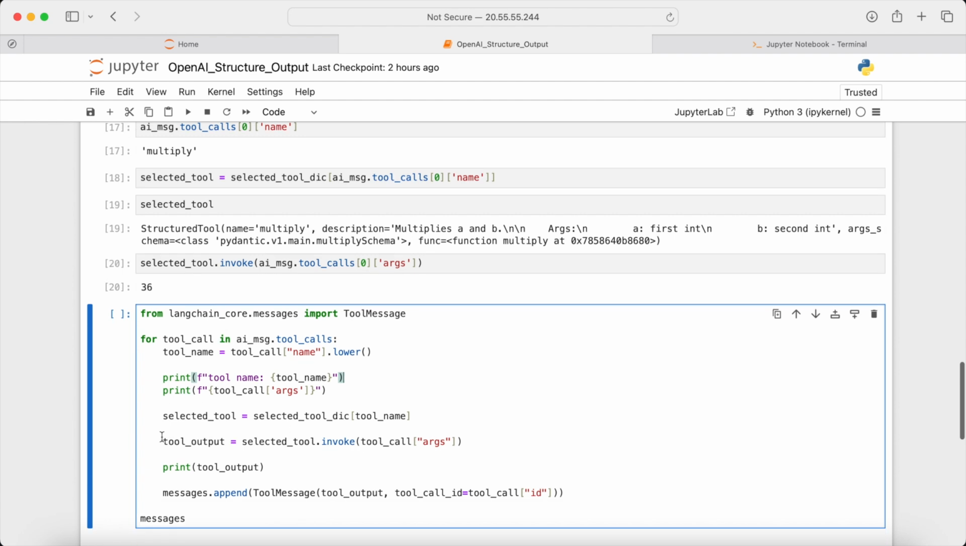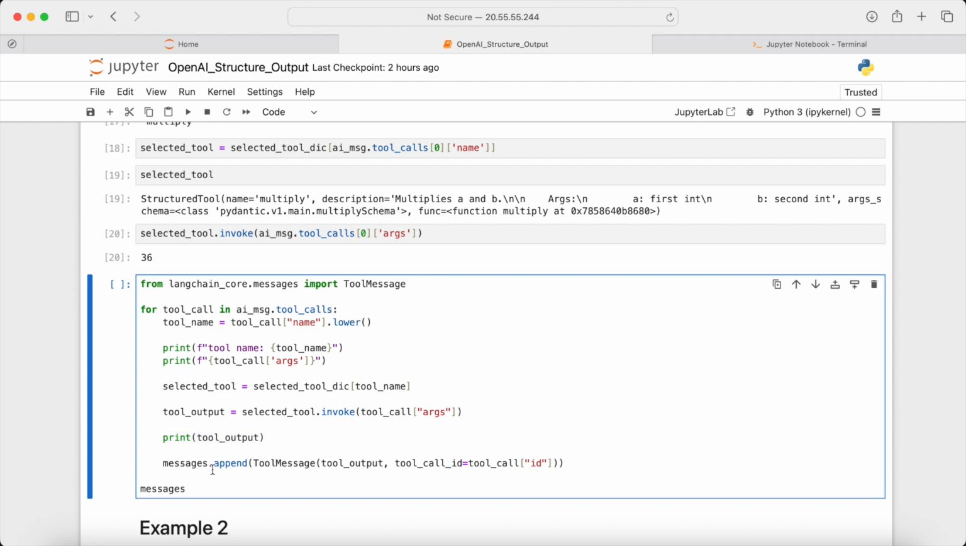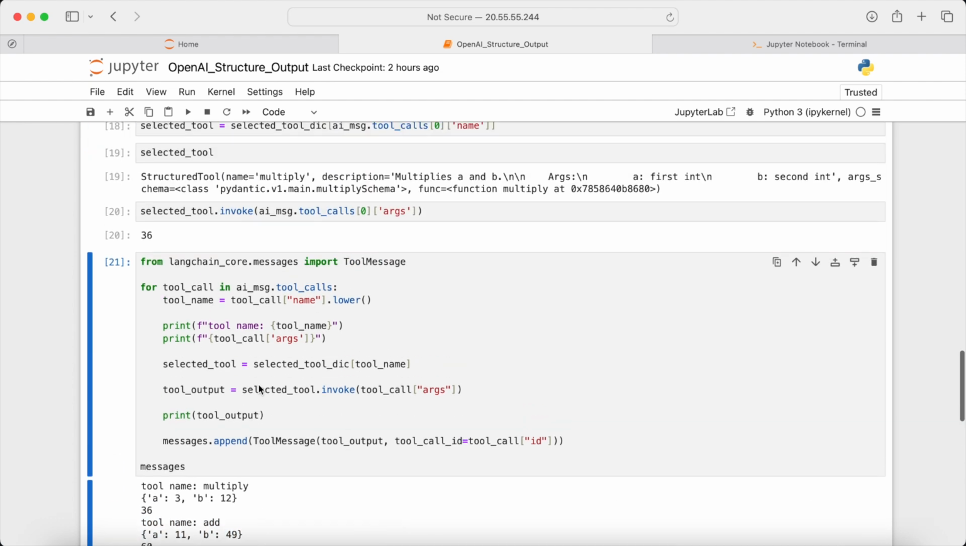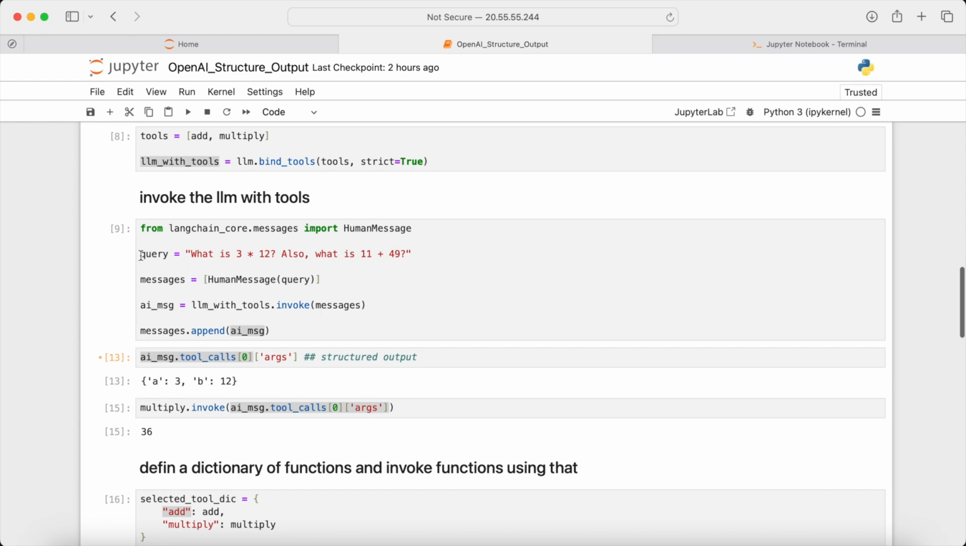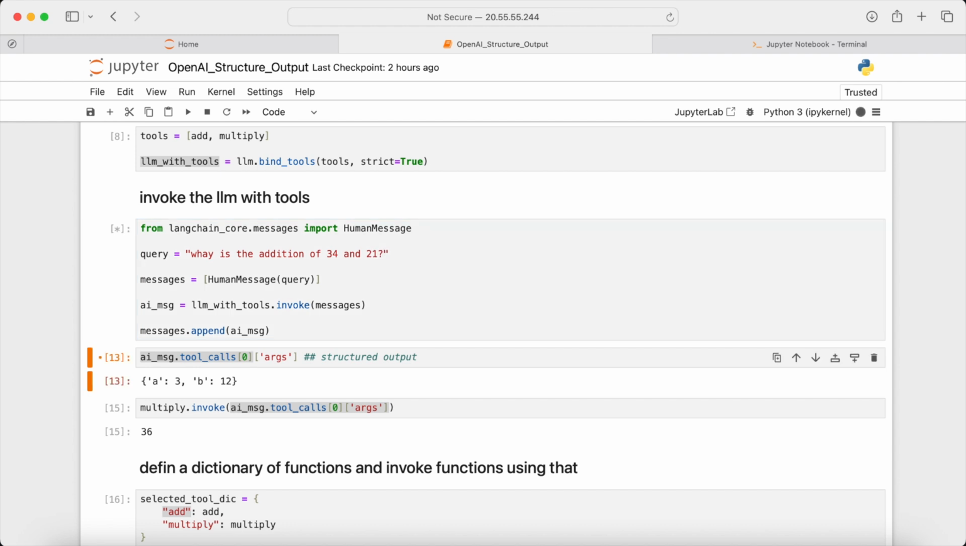So we put this into a loop so that all the tool calls and their structured output are fed back into the appropriate functions and the results are printed out. So as you can see, for this query, we got two function calls. Now let's change the query so that we only have one function call. What is the addition of two numbers 34 and let's say 21? And if I run this, then the structured output would be 34 and 21.